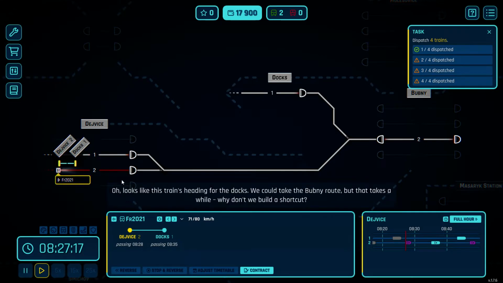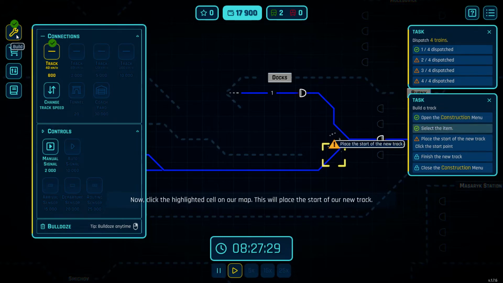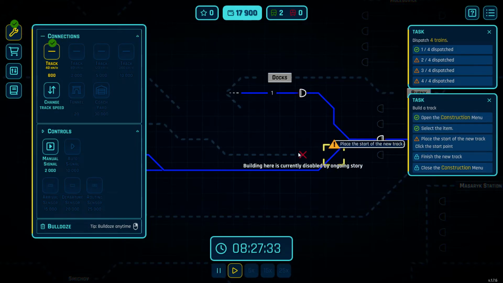Oh, looks like the train's heading for the docks. We could take the Bubny route, but that takes a while. Why don't we build a shortcut? See that highlighted button? That's the construction menu. Go ahead and click it. Great! Now click the highlighted cell on our map. That will place the start of our new track.